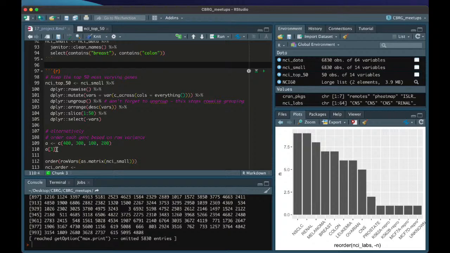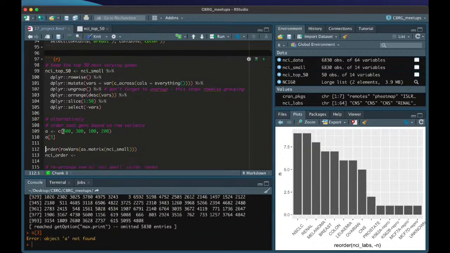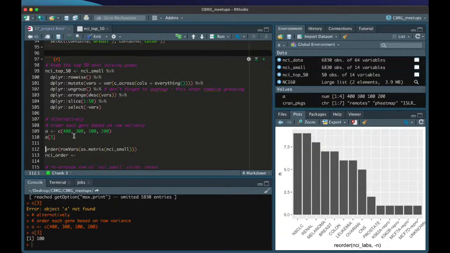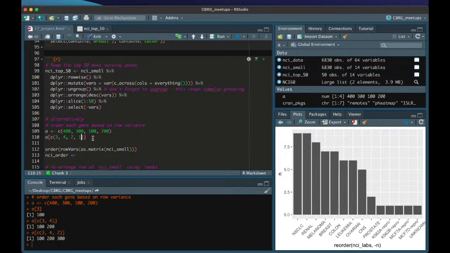So if we do A subset 3, we get 100. How do we pick the first two elements? So in order, 100 and then 200. Within the c function, we can do 3, 4, because 200 is the fourth element. So now we get 100, 200. How do we get 100, 200, 300? We do subset on 3, 4, and then 2, because 300 is the second element. And finally, we can just do 1.